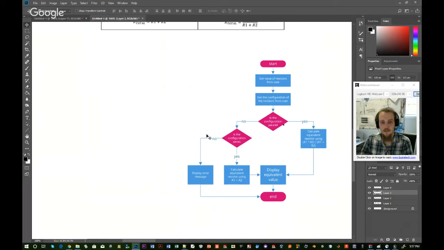So here we've got get value of resistors from user. Now that's combining a couple of things together. When we get something from the user, we also need to ask them. So usually, whenever we're talking about the user, we're usually talking about the pairs of printf, scanf.